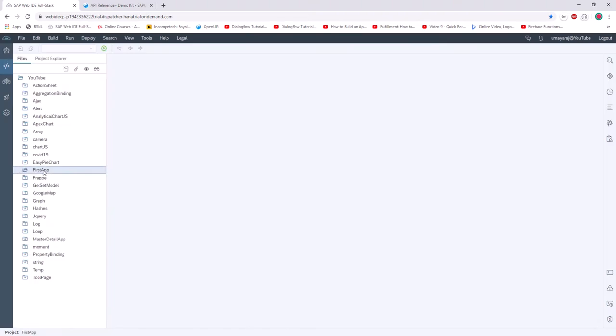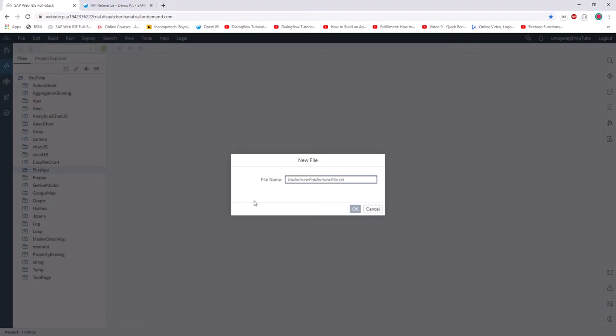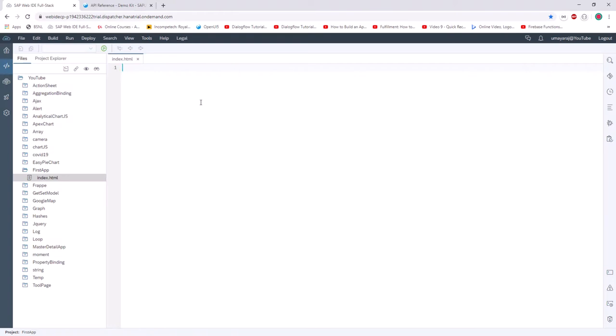Just expand this folder, it's empty. Right click and create a new file, index.html. We're going to simply create one hello world HTML content. Type HTML, and inside it, head and body.